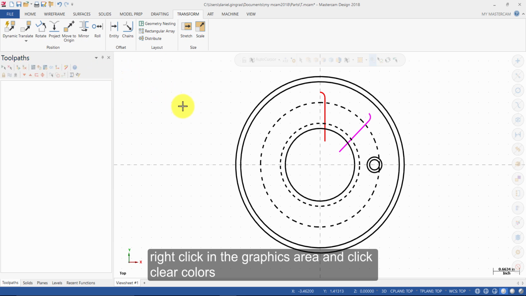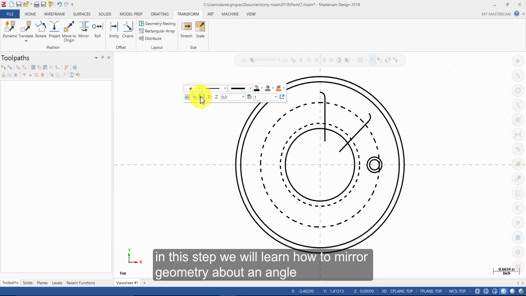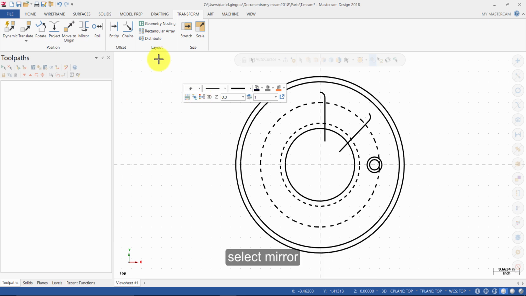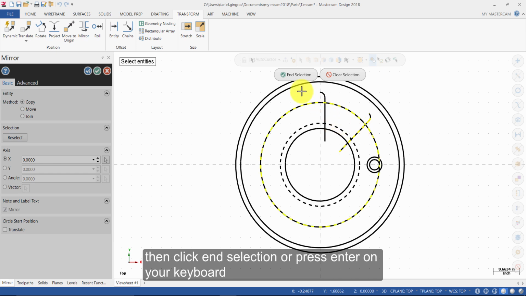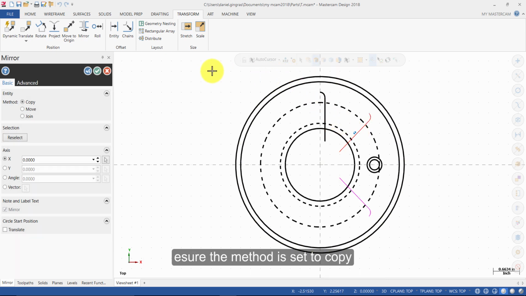Right-click in the graphics area and click Clear Colors. In this step, we will learn how to mirror geometry about an angle. Select Mirror. Hold Shift and select this line. Then click End Selection or press Enter on your keyboard. Ensure the method is set to Copy and the angle is set to 45 degrees. Then press OK to exit the command.